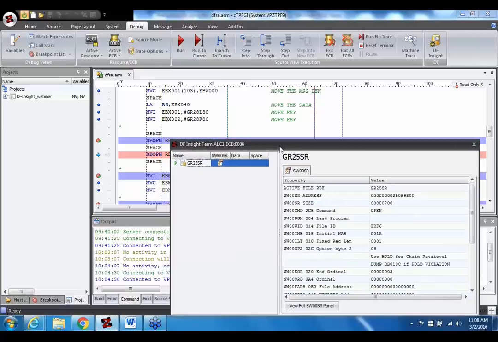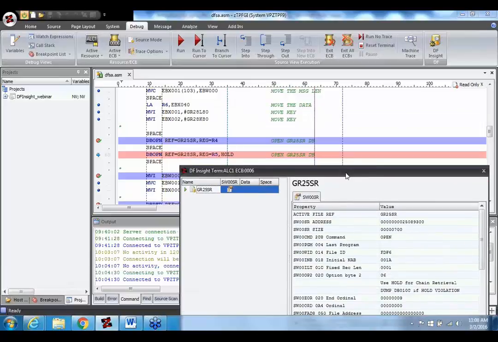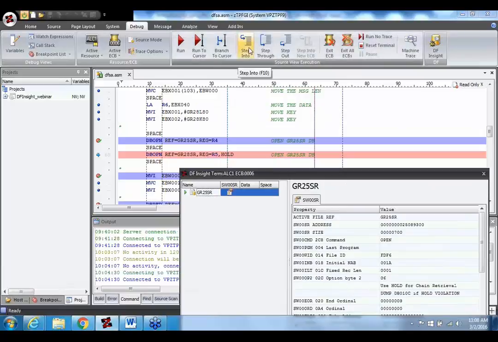Before explaining that, here if we see there are two panes in the DFInsight window. One is the left pane, which shows the preview of the databases. And on the right side, it gives the detailed information of that particular record. Okay. So to go into the detail, let's step a few more and we'll talk about that.